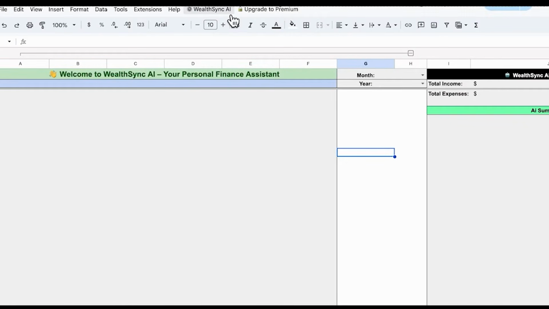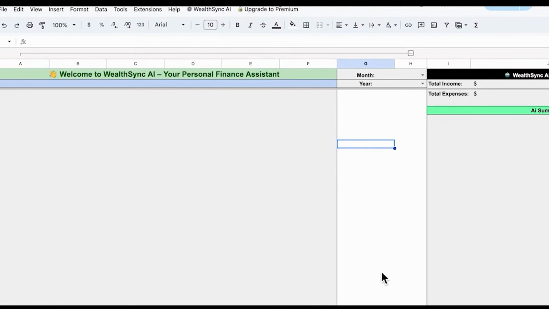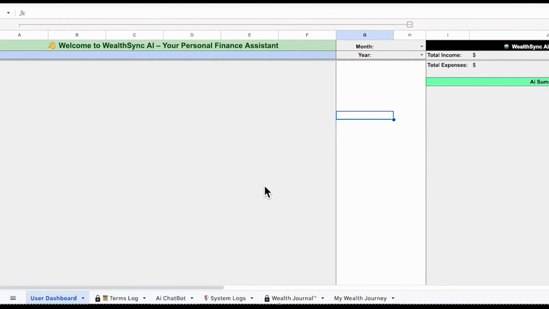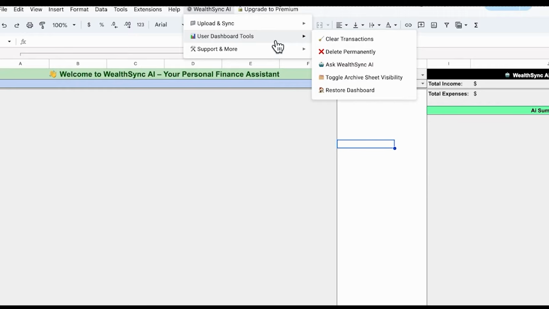Here's how it works. Here's a quick tutorial and a quick walkthrough of everything you get with WealthSync AI. So you'll click here and you have your menu buttons right here. So you have connect checking account. This goes with this dashboard right here, which is called the user dashboard, as you can see down here. Then you have user dashboard tools. So there's clear transactions, delete permanently, ask WealthSync AI, toggle active sheet visibility, and restore dashboard. We're going to go through every single one of those.